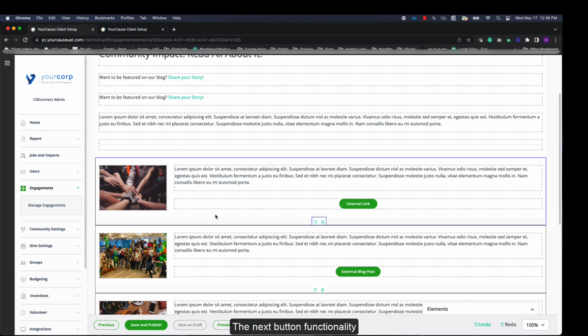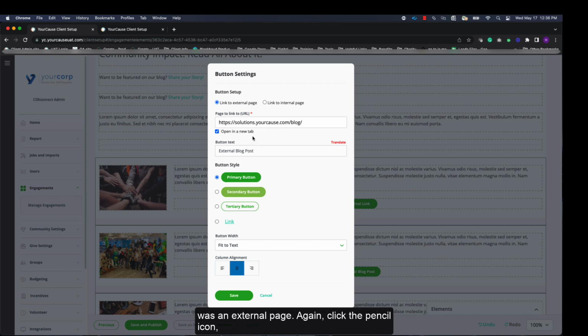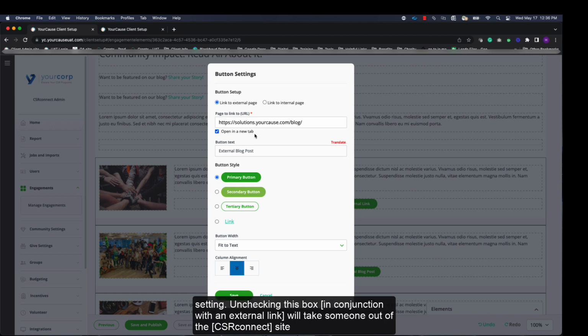The next button functionality was an external page. Again, click the pencil icon, and link to external page is a default setting. Page to link to is a required setting, and you would paste the link in that bar. Open in a new tab is a default setting. Unchecking this box will take someone out of the site and require the back button to navigate back to CSR Connect.